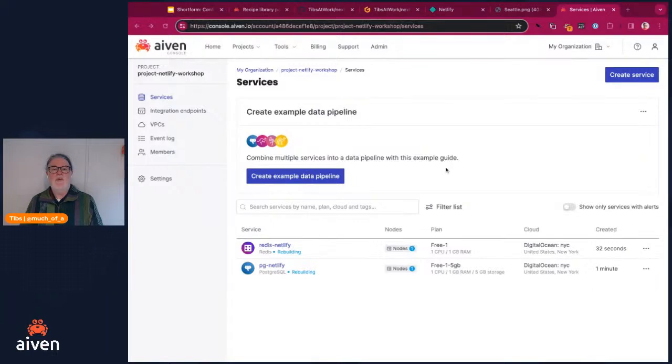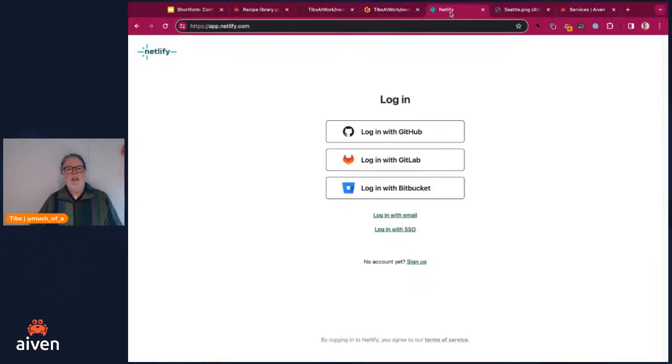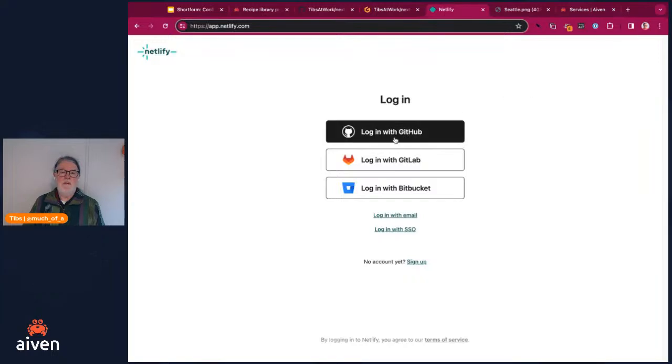Right, so now we've got our services set up and running. Let's get Netlify set up because we're going to need Netlify. So if we go to app.netlify.com, we need to log in. I'm going to log in with GitHub. I'm already logged into GitHub, so if I click this, this should take me straight through. I'm crossing my fingers here.